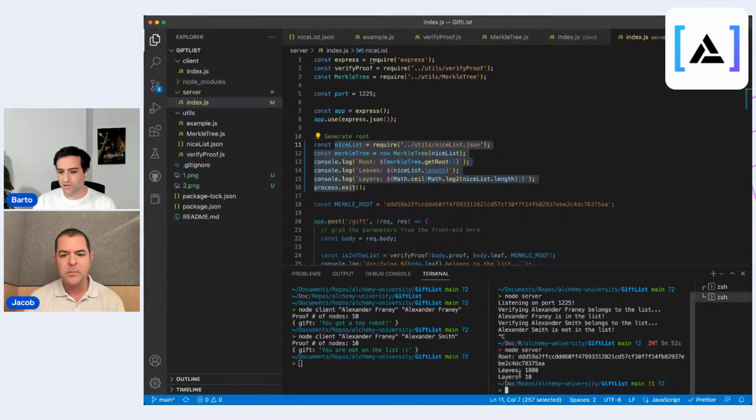So here I'm adding some logging as well. So here I'm outputting this. We have 1,000 names and we have 10 layers in this Merkle tree, and that's all the nodes that we have to include as a proof to prove that any given name is a part of the initial list.